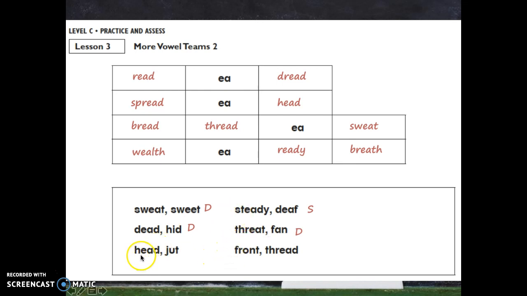The next pair of words I have is head and jut. To me, those sound like different sounds. I have the short E sound and I have a short U sound in those words. Last set of words. Front and thread. If you said those were different, you were right.